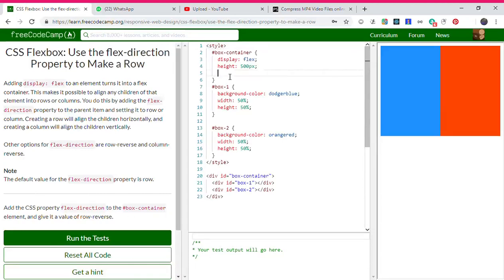So flex-direction with a value of row-reverse, right? Row-reverse. Okay, so it didn't switch the values.